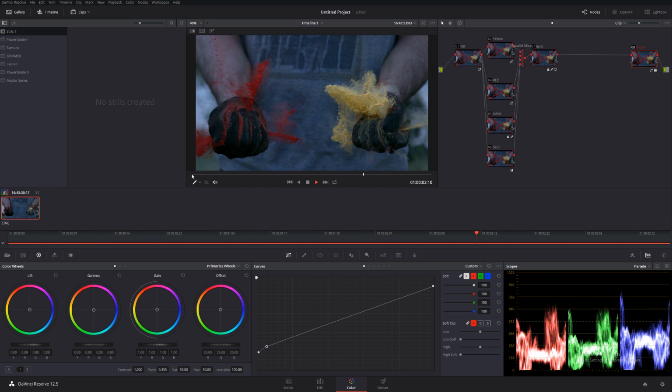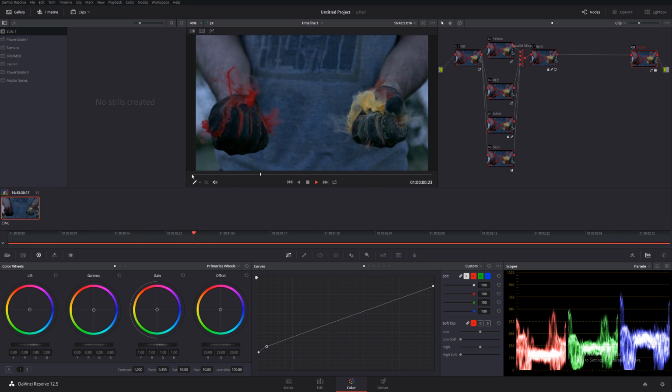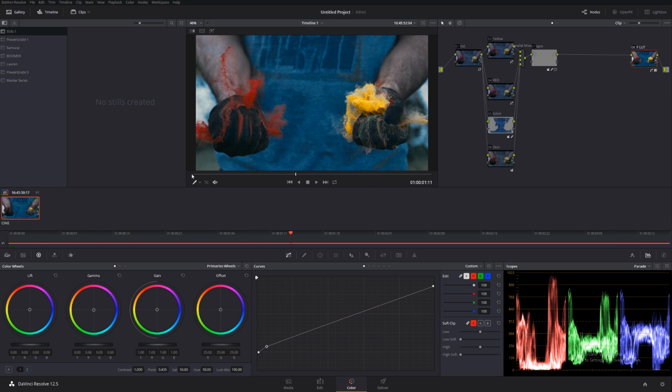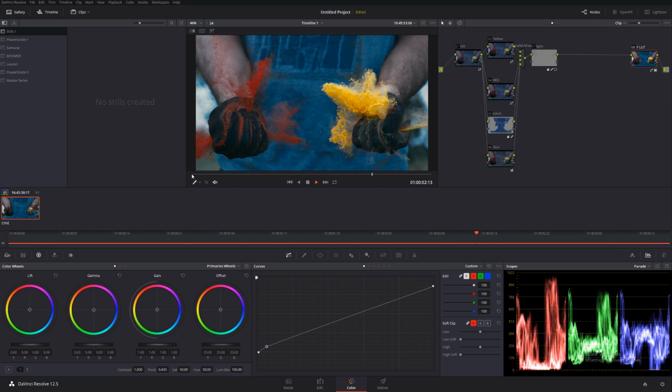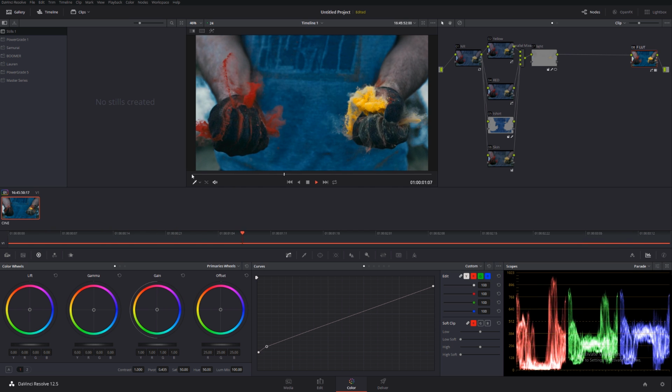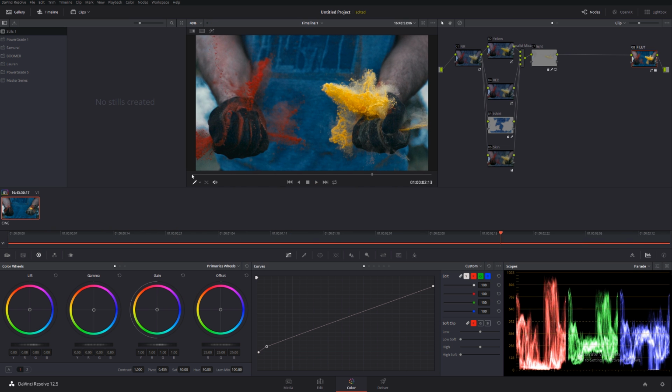Let's check it out. This was before, and this was after. Even though it looks like very minor, small adjustments, it makes a really big difference down the line, especially if you have something interesting going on in your shot.